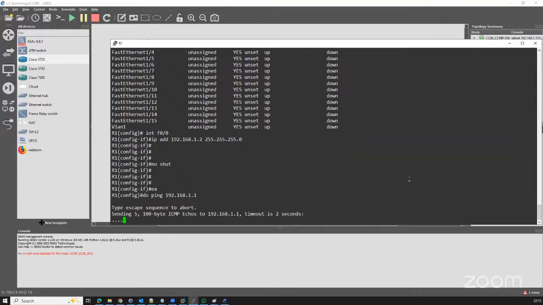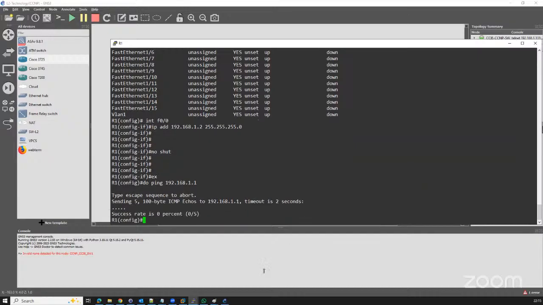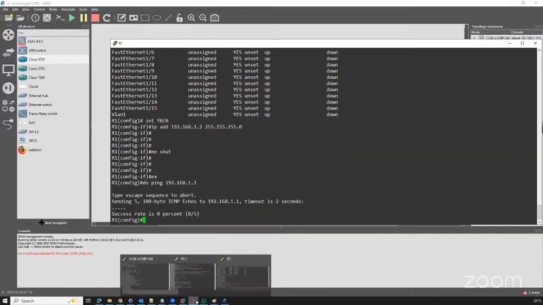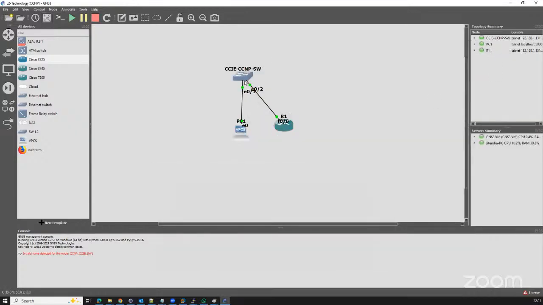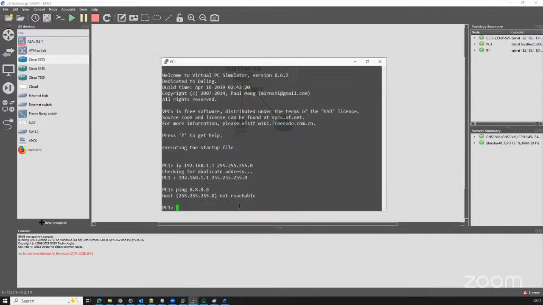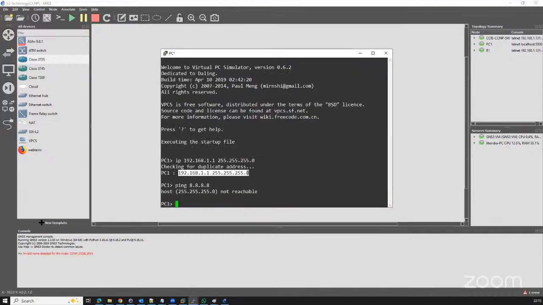Why is it not pinging, sir? Anybody? Why is it not? Both are part of the same VLAN, right? The IP segment is different, no? Why? It is a class C IP I have given. 1.2 I have given here, dot 1 we have given here. No, look at the IPs here now. 192.168.1.1/24.